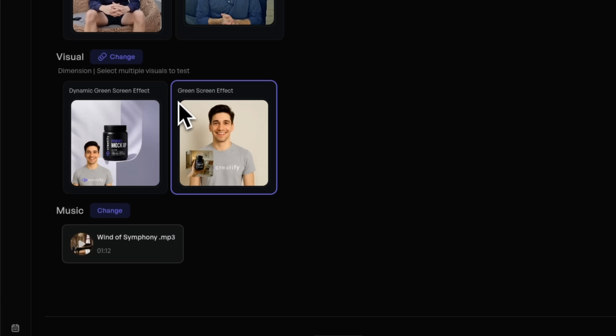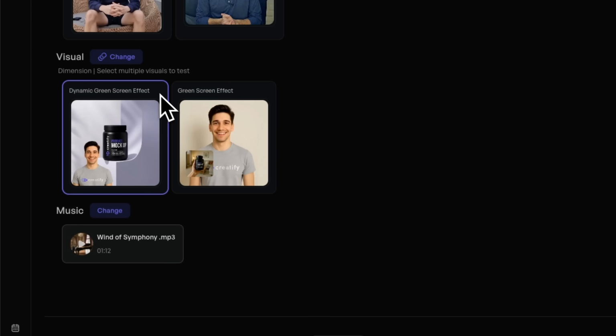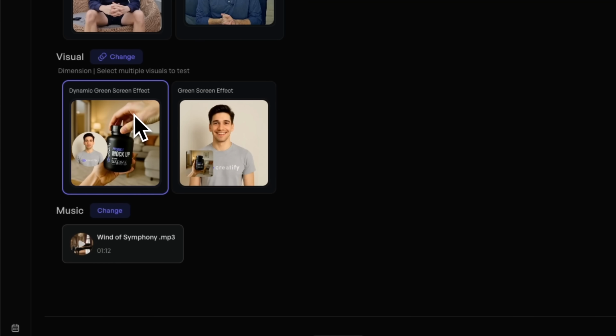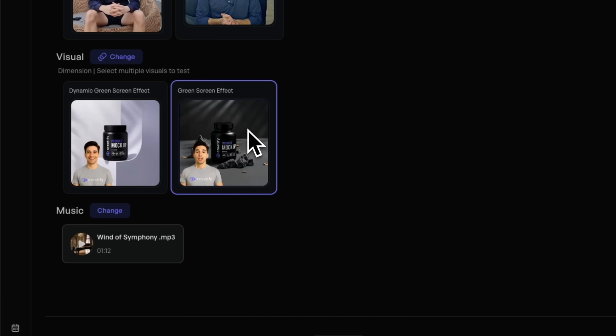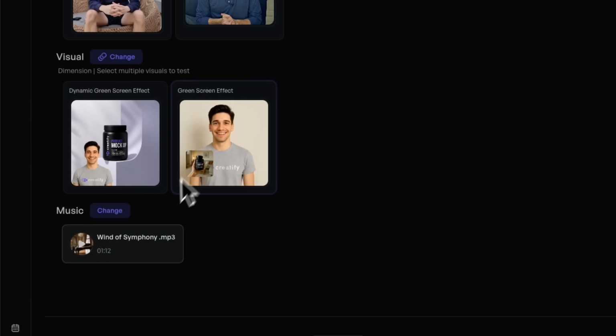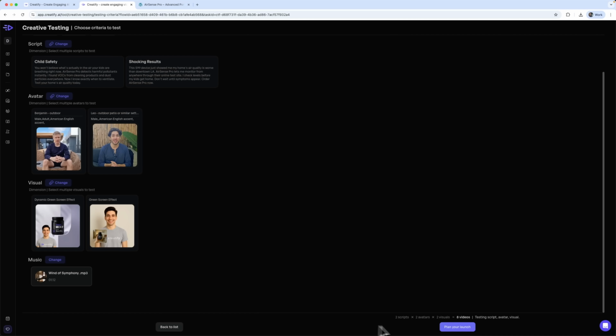Here, folks, you can experiment with background environments and screen effects. A dynamic green screen effect can create a futuristic, high-tech atmosphere, while a neutral green screen delivers a more professional and minimal look. These visual elements can have a dramatic impact on conversion rates, depending on your target audience. And the audio track in this demo is Windows Symphony, an atmospheric background music piece that highlights the technological and premium nature of the product. Audio is often underestimated, guys, yet it can boost engagement rates by 15 to 20%.